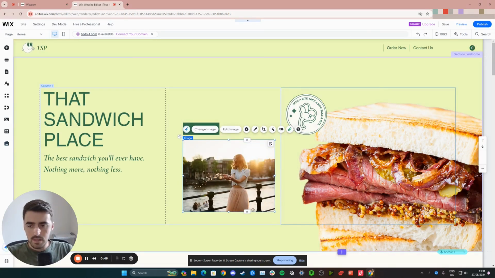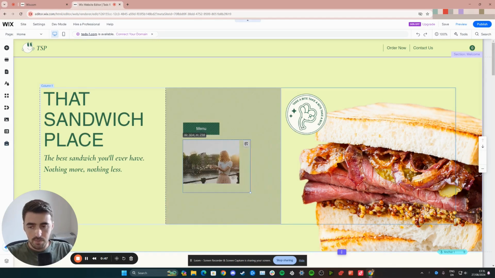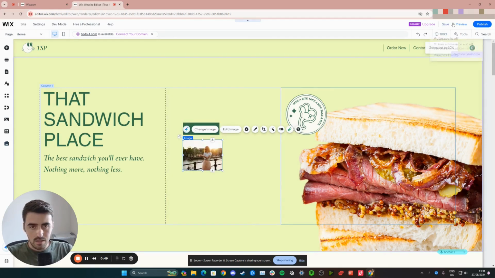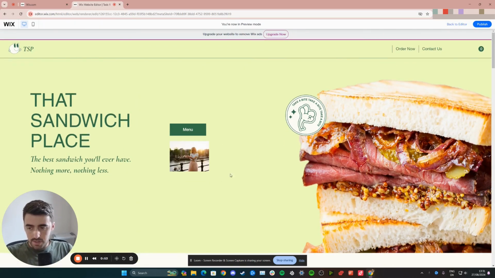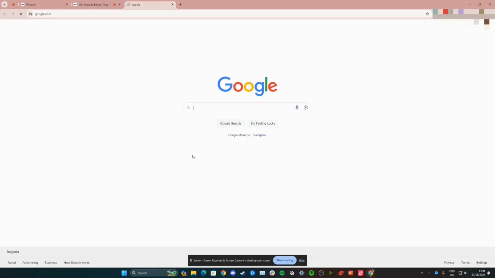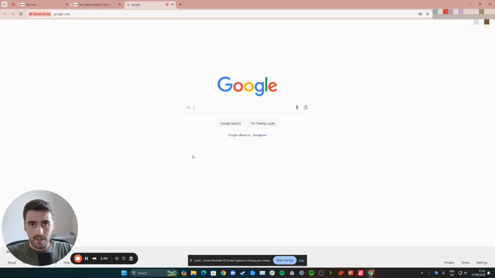And now to test the button. By the way, you can make this image as big or as small as you like. It doesn't matter. So let's preview and let's see where this button takes me. So as you can see, the image is now clickable. So we're going to click on it. And as you can see, as easily as that, it has now taken me to my destination.